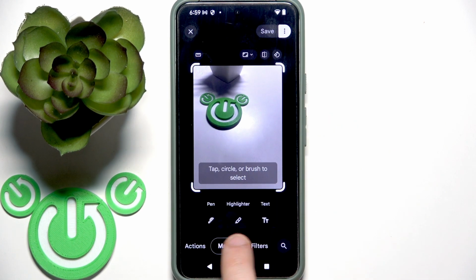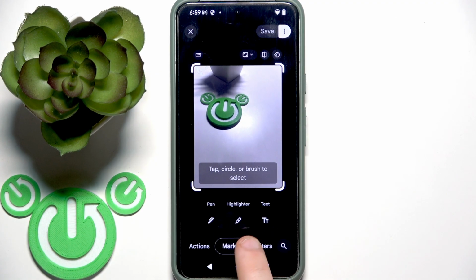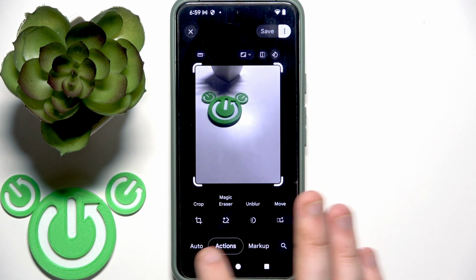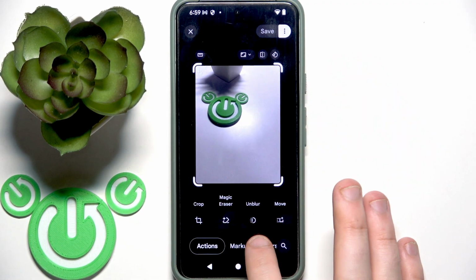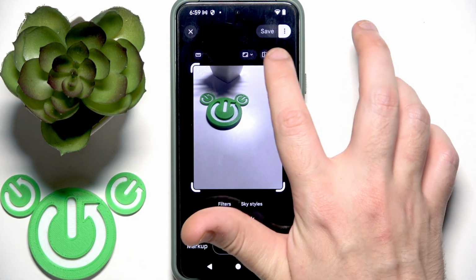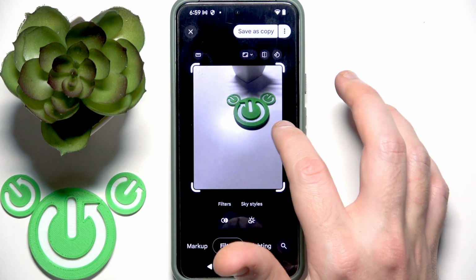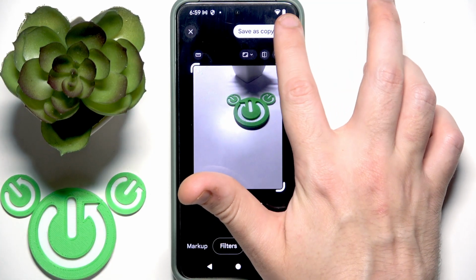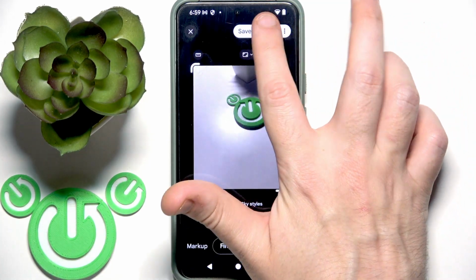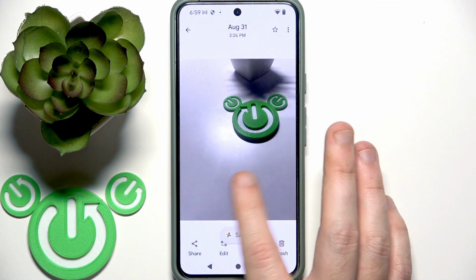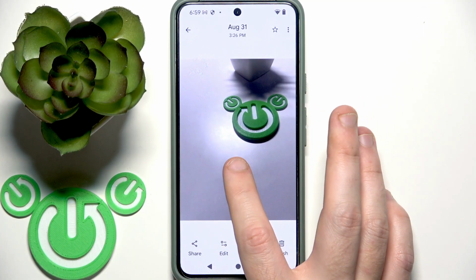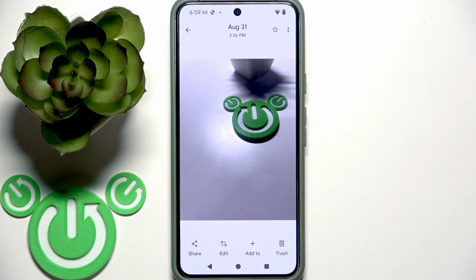You can also change these features here and select some other modes, but you still have this button at the top. And you just tap the button, and as you can see, it flips. Then we can save it as a copy, and right now we have two photos. Right here, the original one and the edited one.